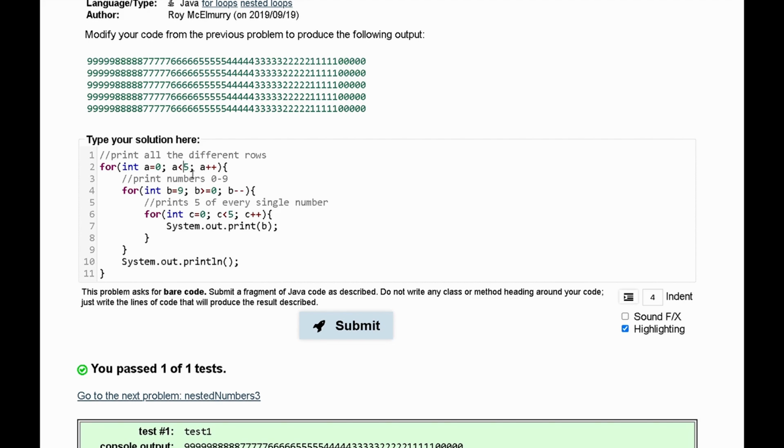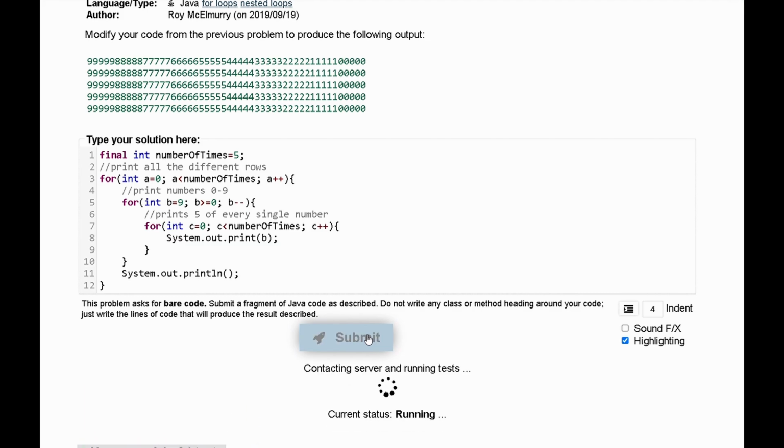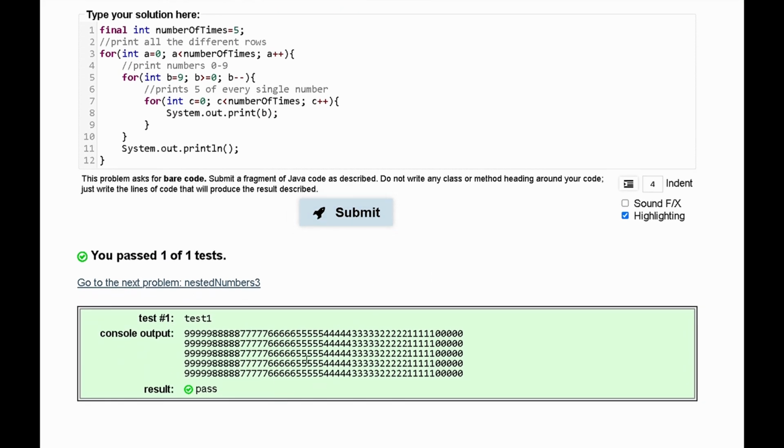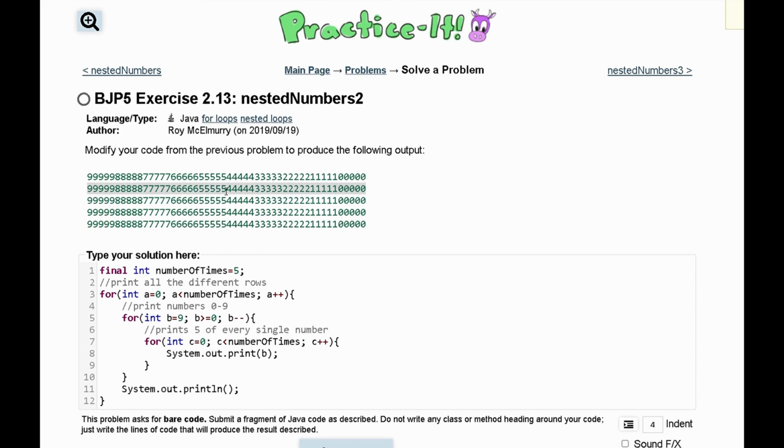We notice that we use the same number twice, 5, right here for both of these. So instead of using 5, we can make a final int and call this numberOfTimes, and we set this equal to 5. And instead of outputting 5 both times, we can just use numberOfTimes, and if we run it again, it'll be the exact same thing, where it just outputs the 5. So that is the code that will produce this output.